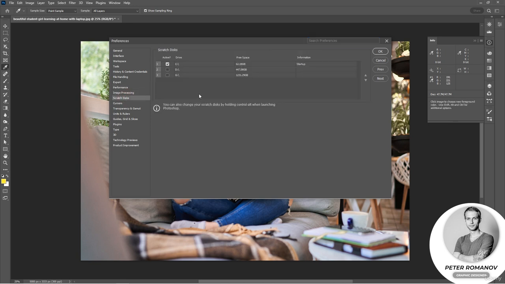Most likely, you initially have a checkmark opposite C drive on which the program is installed. In many cases, this is not enough. For example, in my case, if I leave a checkmark only on C drive, then the computer will slow down. So I prefer to use the resources of D drive as well.